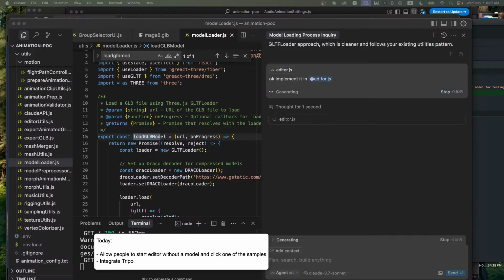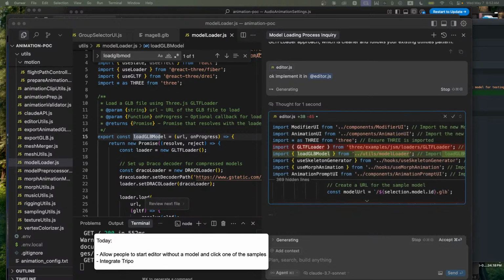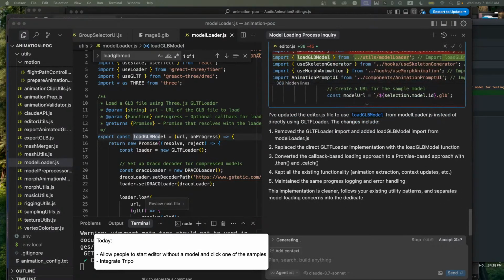Oh, my camera's dead. Did not realize that. How long has it been dead? Oh, it's been dead for 20 minutes.